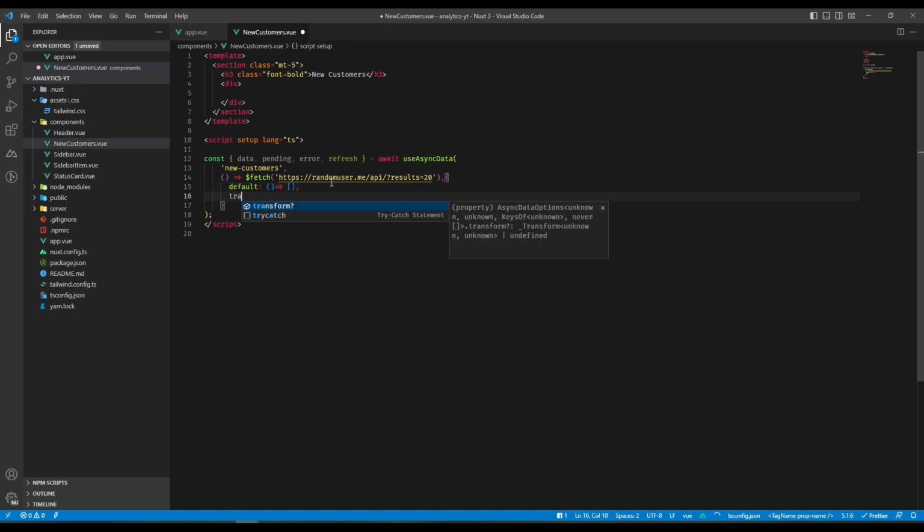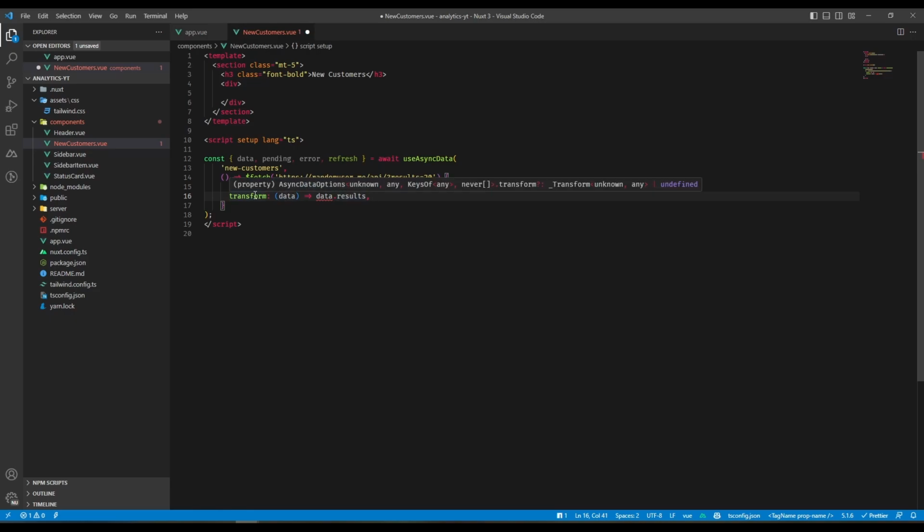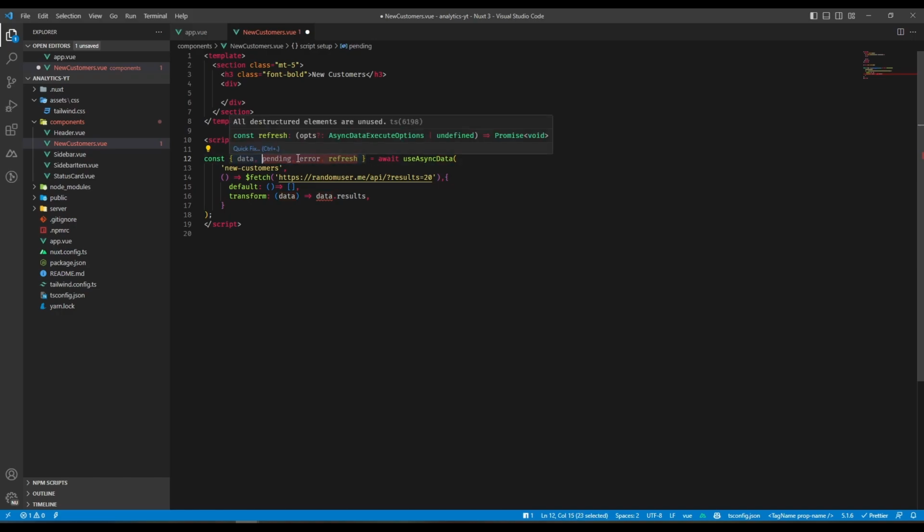So I'm going to call on the transform function as well, which is going to be data.result. What the transform function does is it passes the data that's returned from this fetch request, and then you can actually manipulate it and return the properties or values that you want to use or that you want to get stored in this data value right here. Cool. So I'm not using these other things passed back by the useAsyncData. I'm only interested in the data right now.